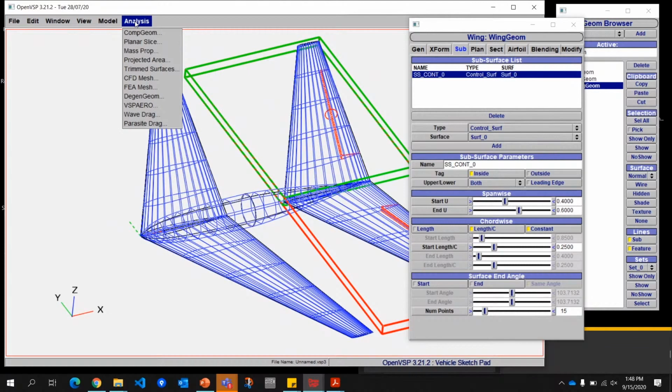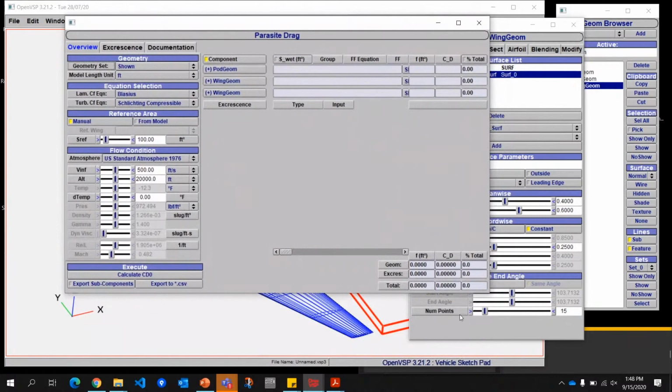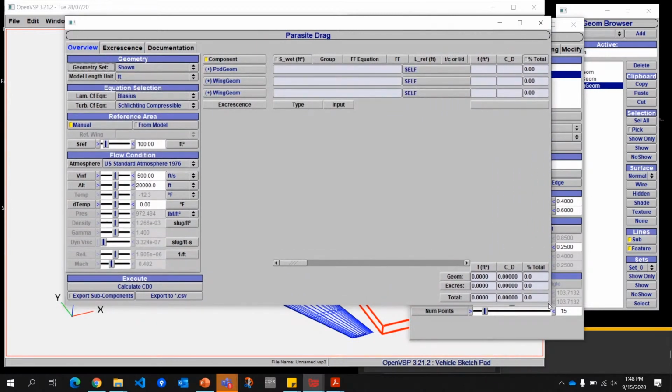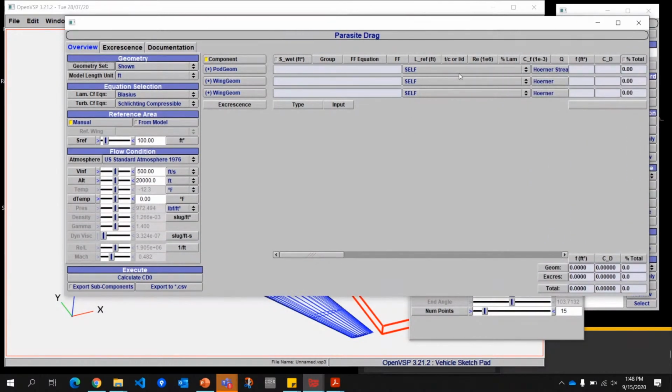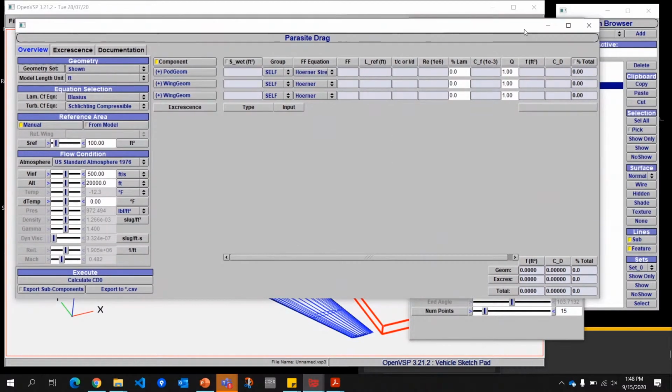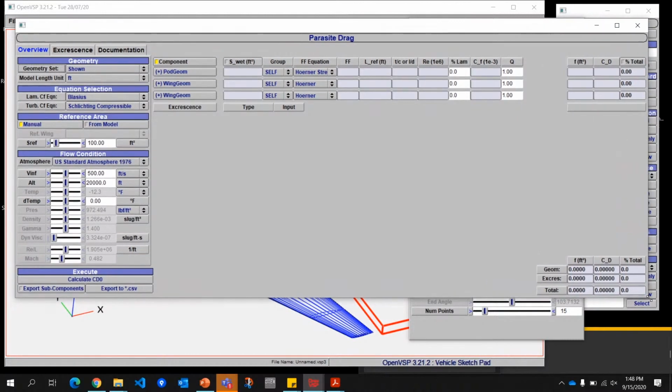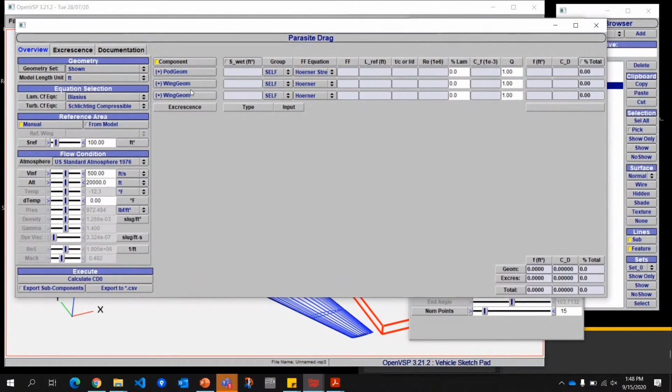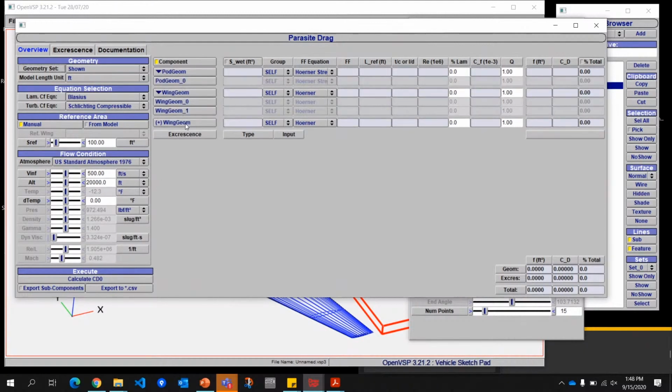So going to the analysis tab and pulling up Parasite Drag, you see that the GUI populates, and you can see that some of this isn't sized, doesn't come up. A quick trick here is to just resize your window, and sometimes that allows it to pop up. I also did notice changing one of these boxes allows it to resize again. So once you've got your window all set up, you can expand these.